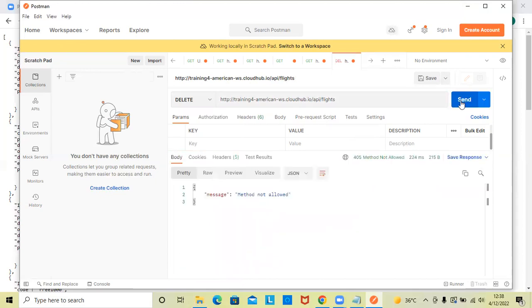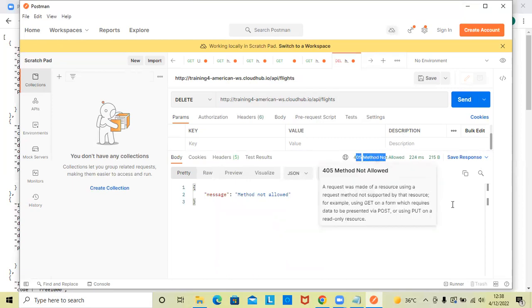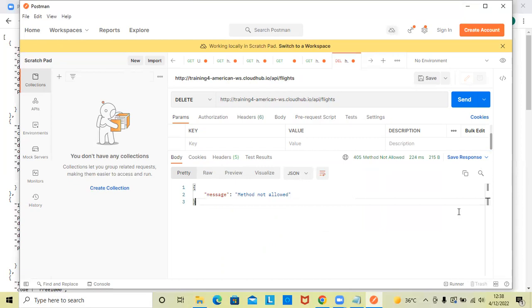Now, what if I change the method from GET to DELETE, remove this, and send the request? See, a new status code has appeared on the screen, that is 405 Method Not Allowed. It means we are not allowed to delete or to add something in this flights resource, as we just copied and pasted this URL from our training portal, which is for all trainees and trainers. So we will not be able to delete or to add something. That's why we are getting 405 Method Not Allowed.